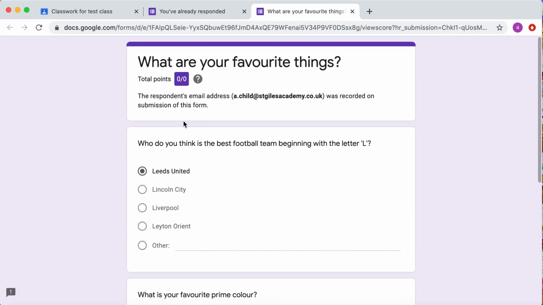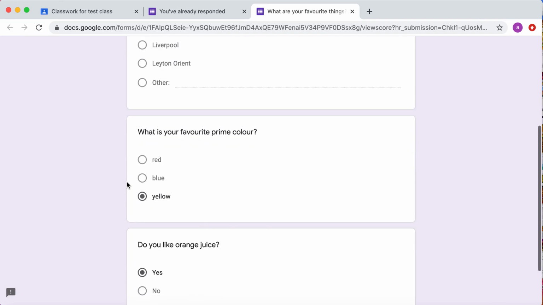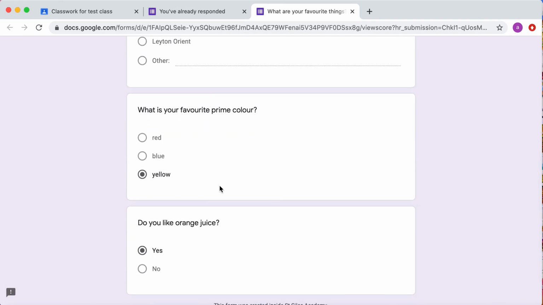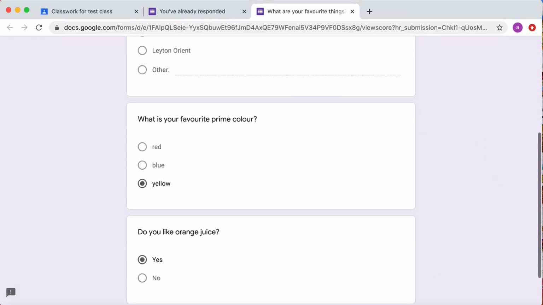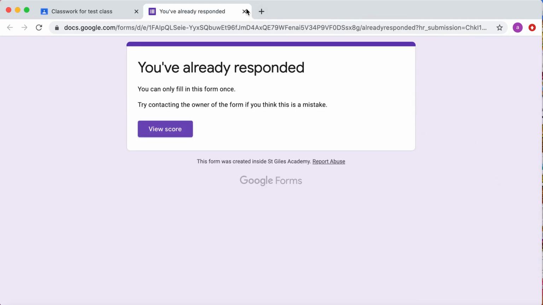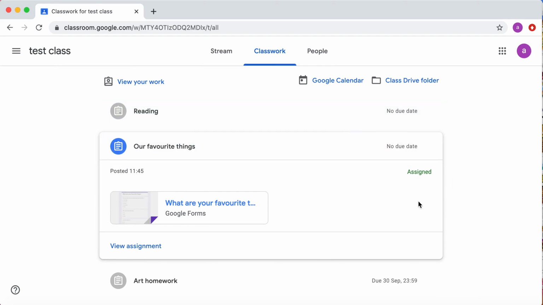Who do you think the best football team is? We're going with the letter L. Leeds United is the obvious choice. Favourite primary colour, yellow. Do you like orange juice? Yes. And then you have the option to submit it, and that will go through and it will be flagged up on the classroom that that's been done. And the class teacher again will receive the notification for that.